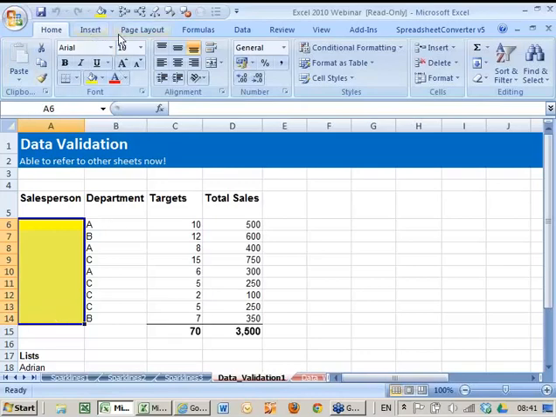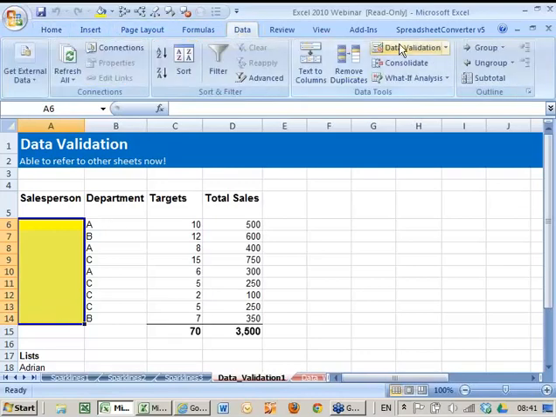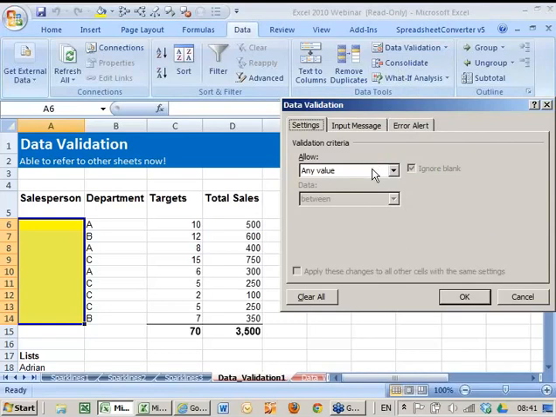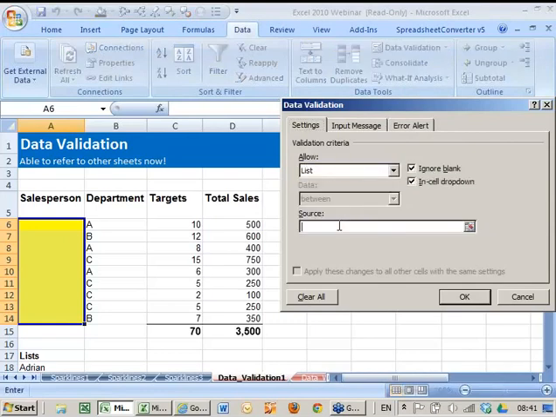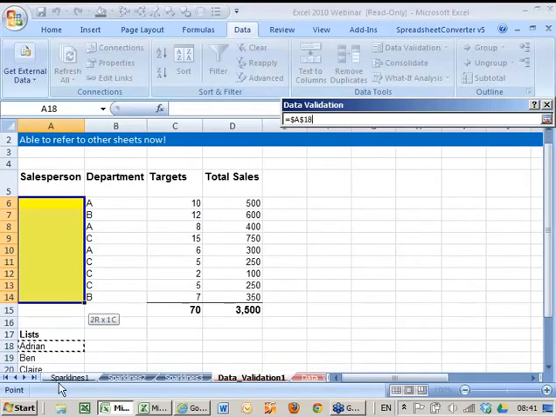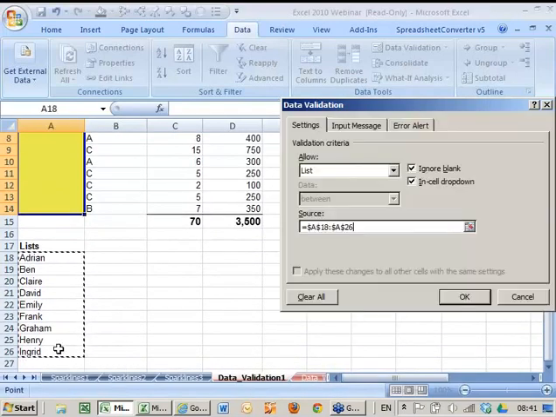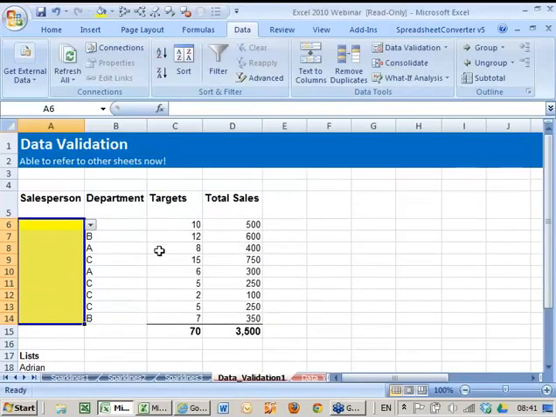So I could highlight here, go to Data, Data Validation, choose a list, and choose the source. Now the problem with Excel 2007 was the list had to be on the same sheet. I couldn't do this. You'll see if I try and click on that other sheet, it doesn't allow it. I have to use this list here. It has to be on the same sheet. And now you've got your choice.